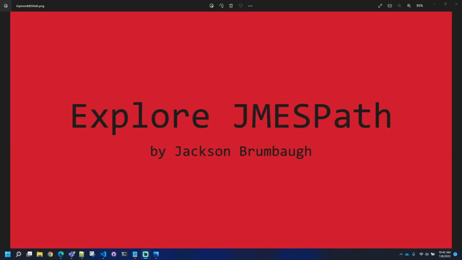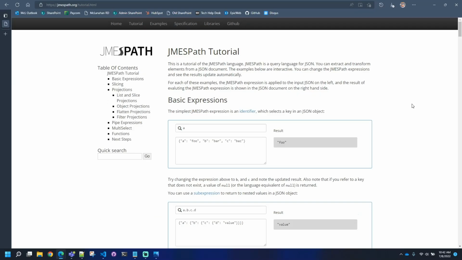Welcome to a walkthrough or an exploration of JMESPath. JMESPath tutorial. This is a tutorial of the JMESPath language. JMESPath is a query language for JSON. You can extract and transform elements from a JSON document. The examples below are interactive. You can change the JMESPath expressions and see the results update automatically.